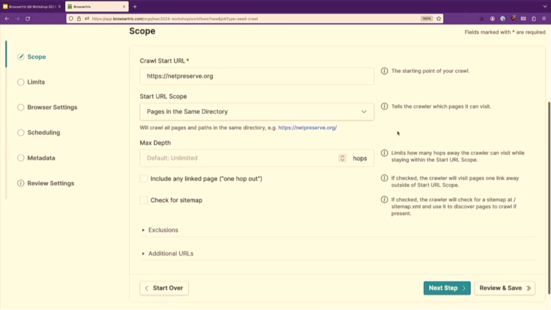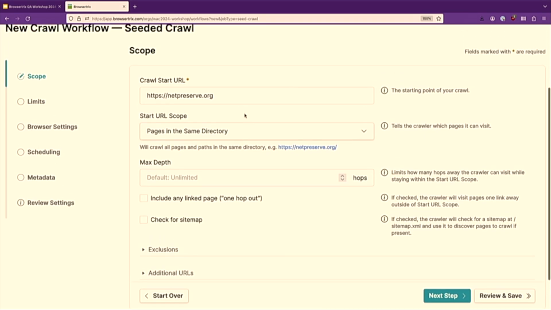And what else are we going to do here? And actually, we configured this org to limit it to 50 pages, just so that we can limit these crawls to be small enough that we can QA them within the confines of this workshop.